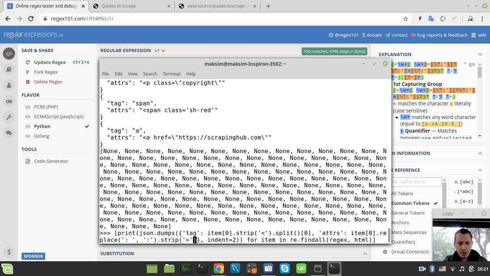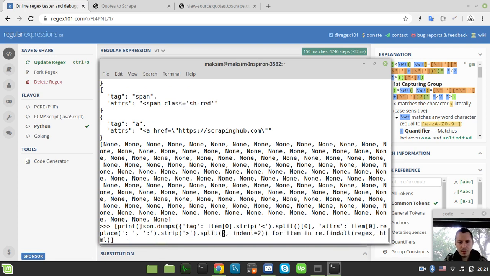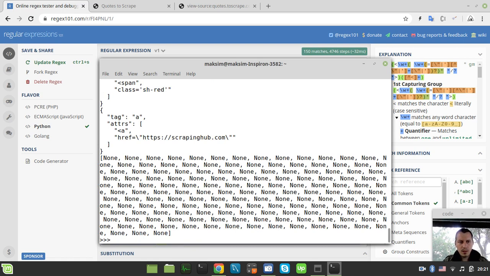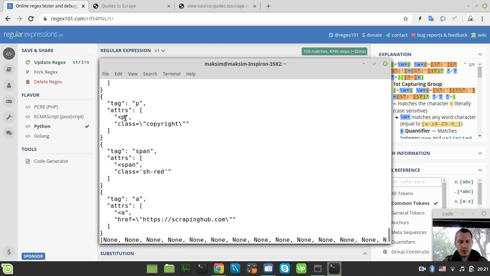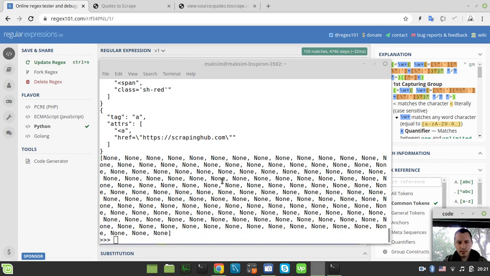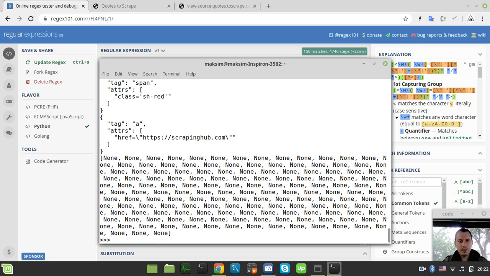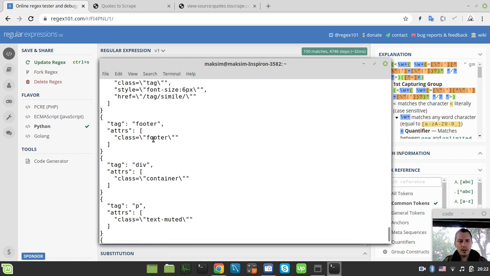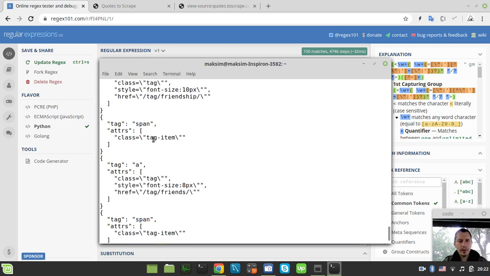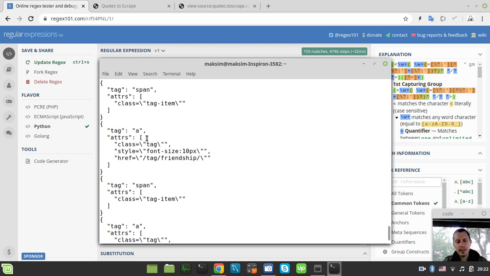And here, just split by the empty space. Okay, and now we don't need the very first element. In order to avoid getting the very first element, it's enough to specify the indexing, starting from the first element and until the very last one. So now we have these classes or whatever attributes.